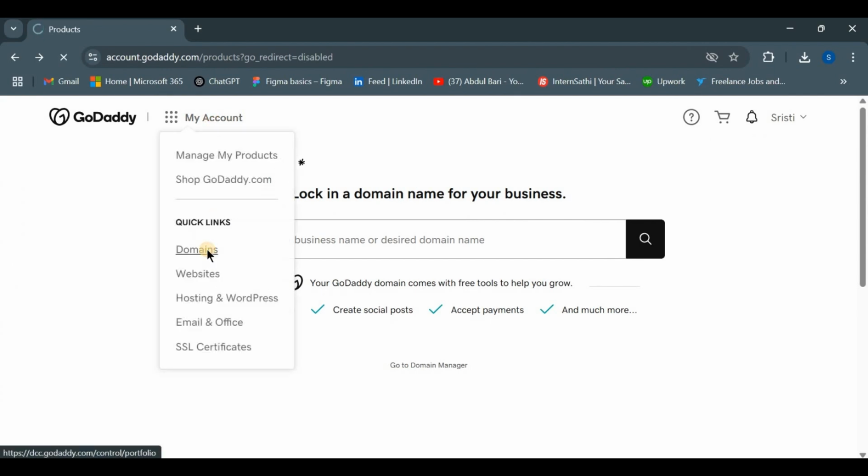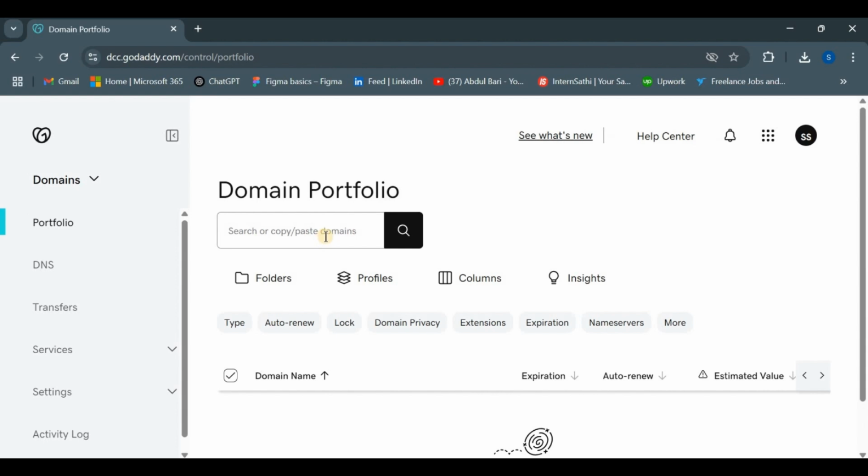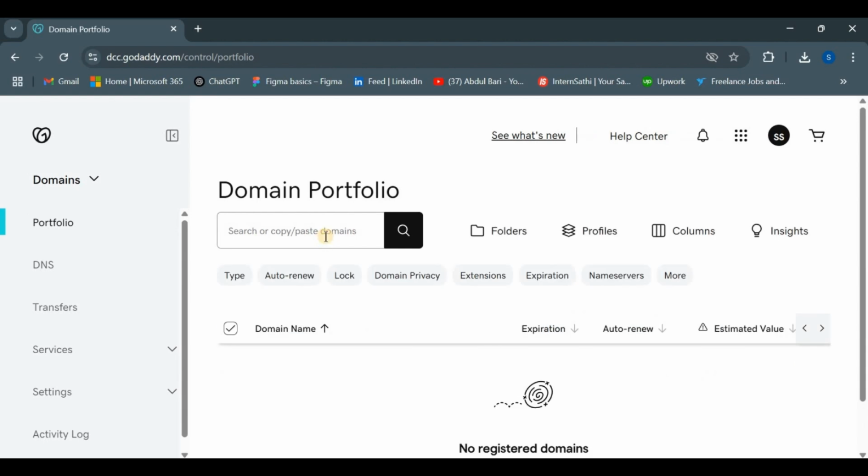Click search domain and enter your desired name. Browse the available options. Godaddy will also suggest similar names if yours is taken. Once you find the perfect one, click add to cart.